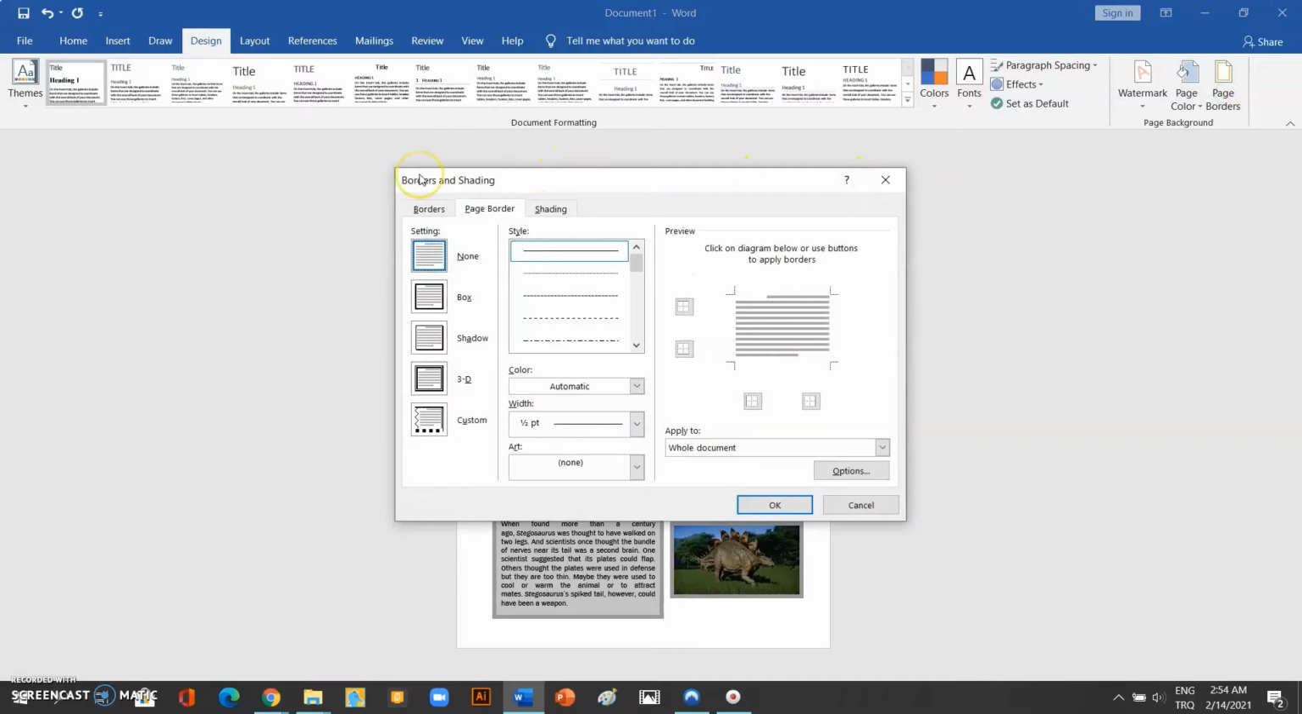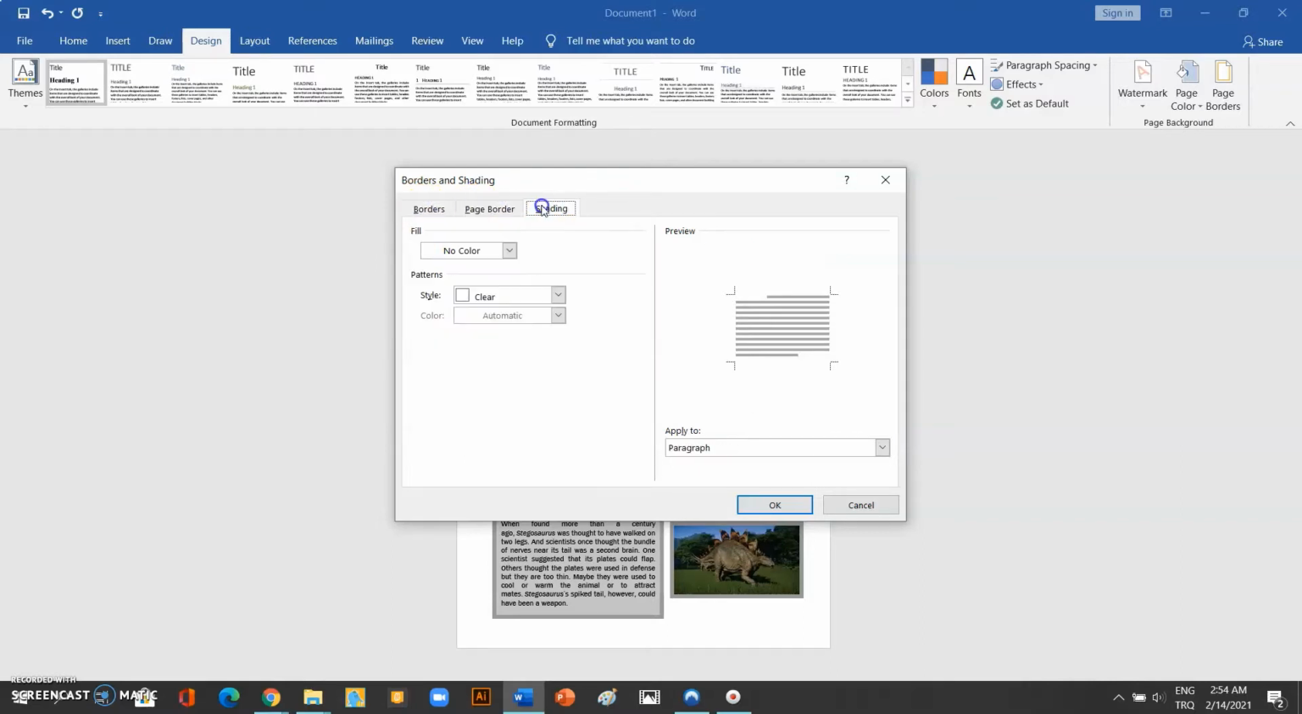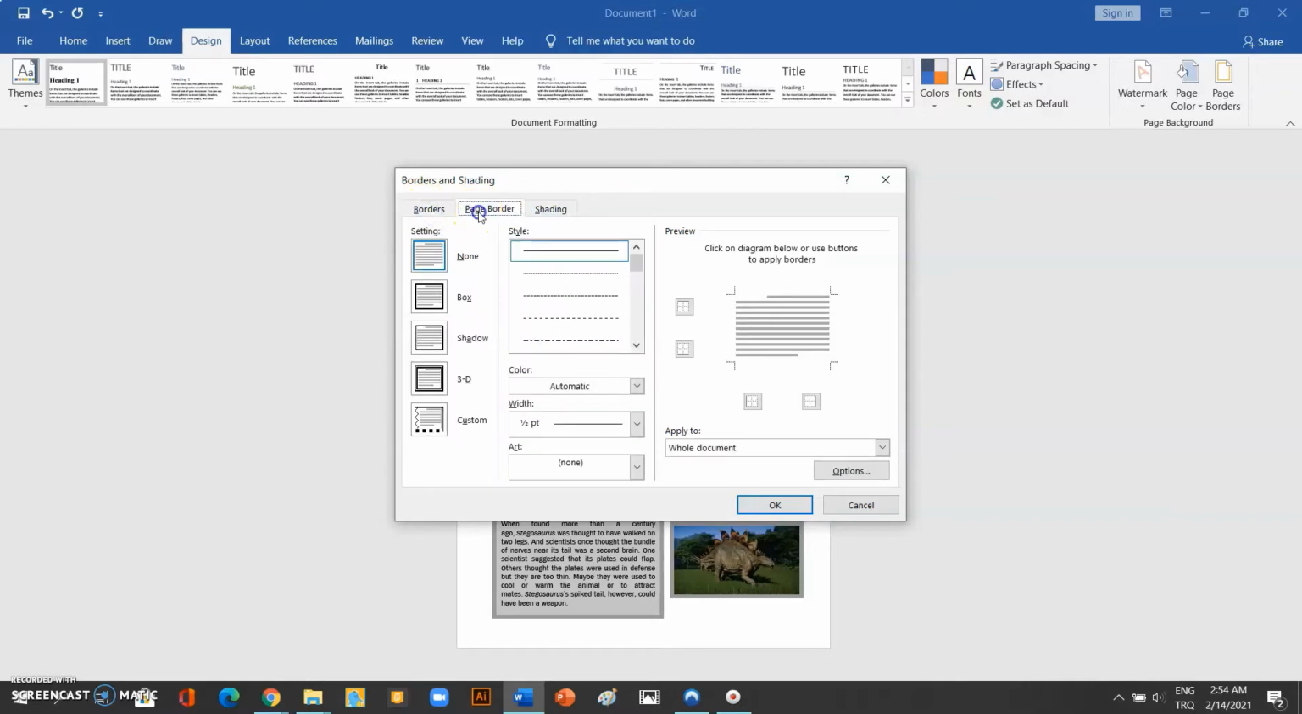The borders and shading window will appear in the middle of the screen. Here I have three tabs that I can choose from: borders, page border, and shading. Borders and shading deals with the text itself on the page. It will place a border and it will shade the text. Today we want the page, so select the page border option in the middle.